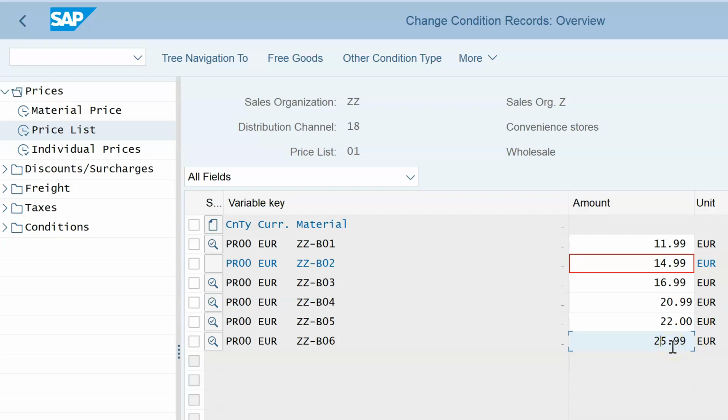The last one is 25.99 as the initial price, so I can make it 25.00 or I can make it 24.99. I can reduce it or I can increase the price. So it's all my choice depending on how much my product is selling in the market. So this is how you change the prices of these products.